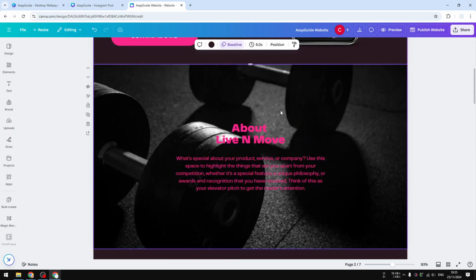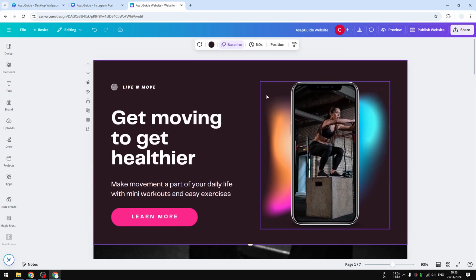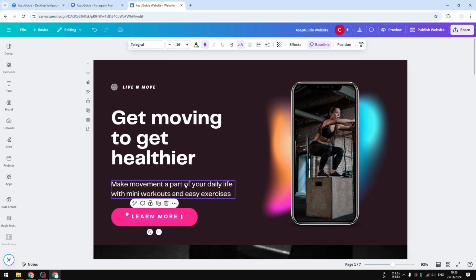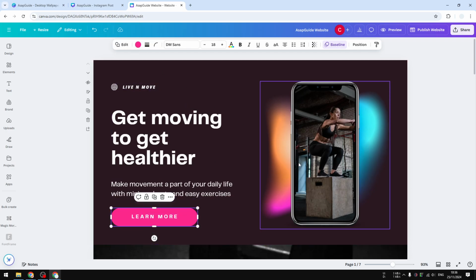So if you want to edit anything, it's really just the same as editing a design in Canva. You can change the document, you can change the text, add some new text boxes, or you want to change the color. The process is again just the same. I'm not going to get into detail for that because I think you already know how to do that.